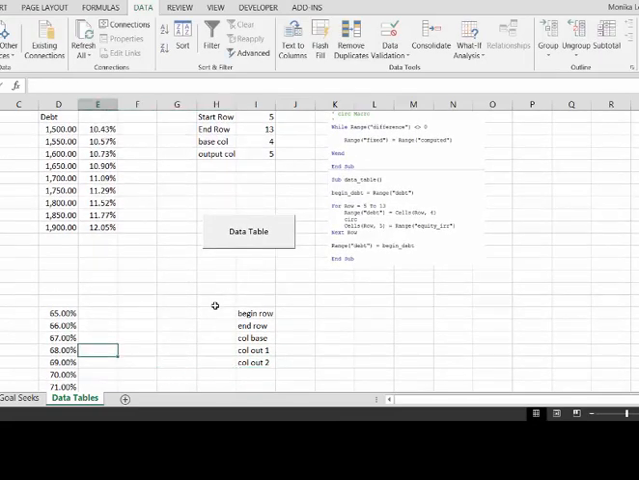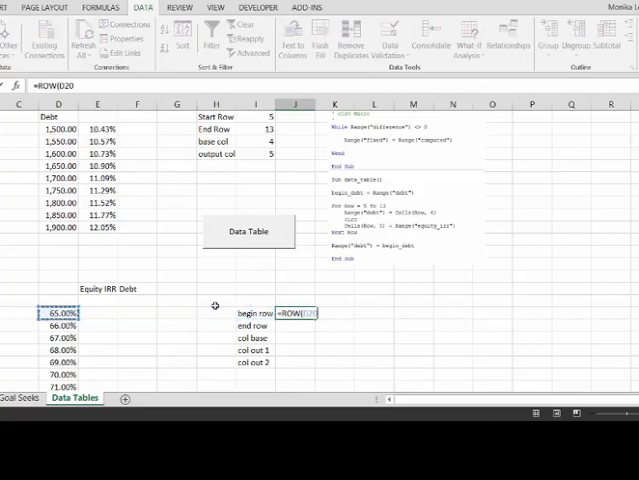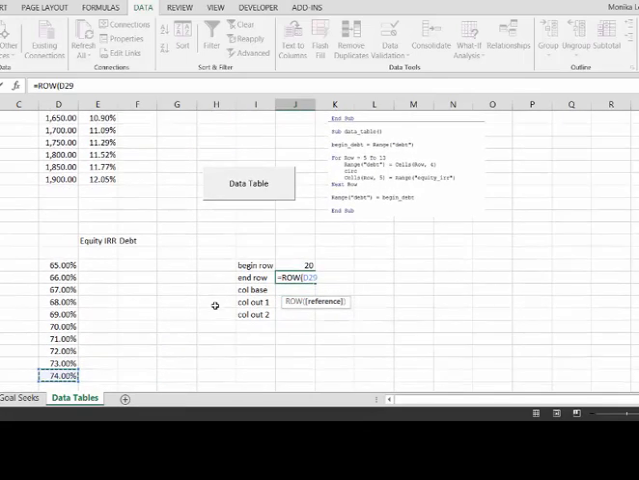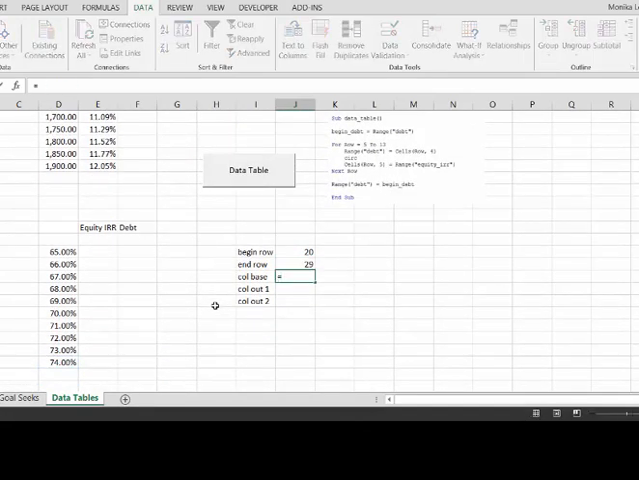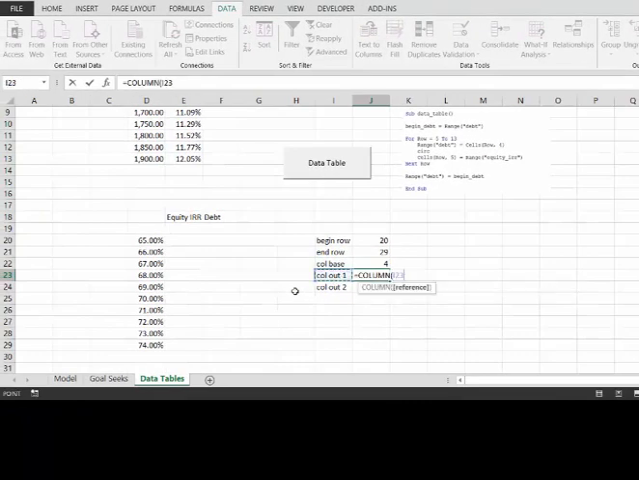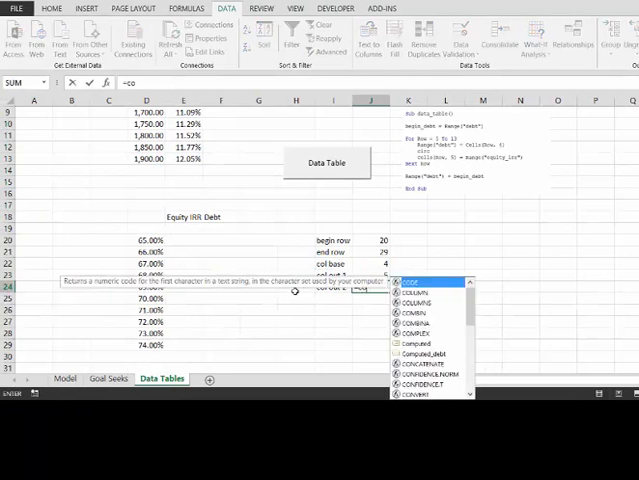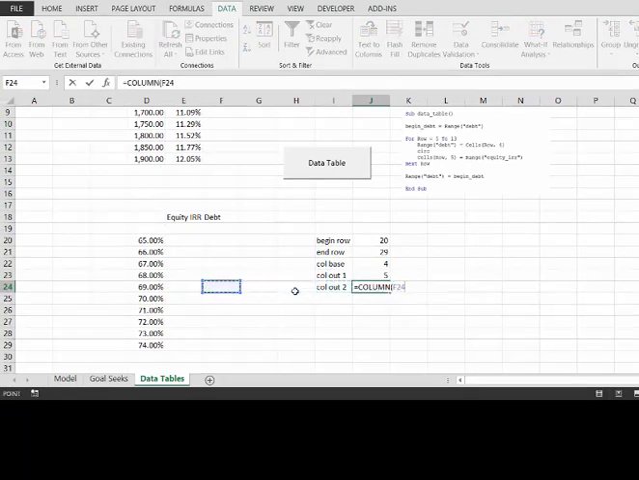So this time let's put the equity IRR and let's put the debt here. So we've got just a one-way data table with two different outputs, and we put the row here and then the row of the end down here. The base column is the column for this one, the column output is column of this one, and then this is the column of this one.